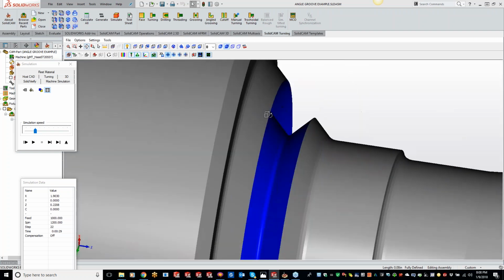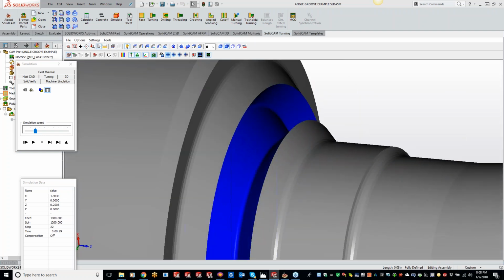So that is it, guys. I feel bad that there's not much here, but like I said, there's just not a whole lot to show with just standard angle grooving. Any questions, guys, or any concerns? I don't see any at all.